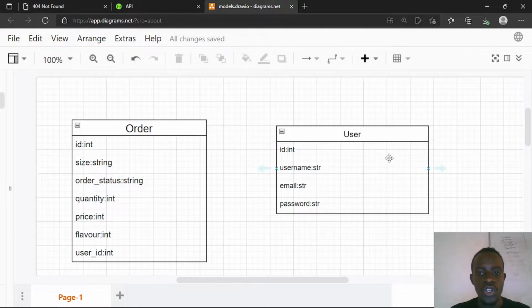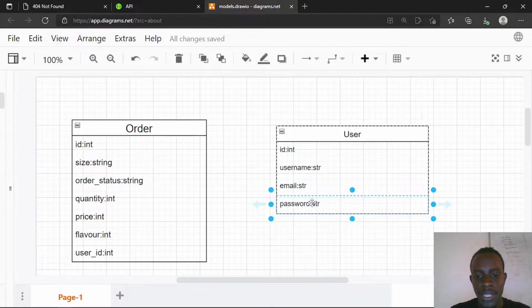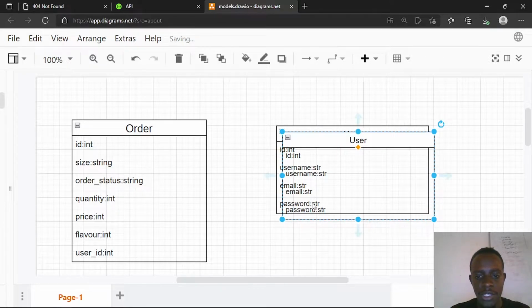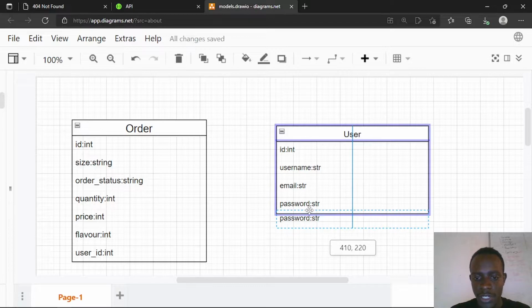So we have two tables. We have the user table and the order table. When you observe the user table, we see that you have fields such as the username, the email, the password. You can also add some fields like the staff. So I'm going to go ahead and add this. I'm going to copy and paste. Actually, I'll just copy one field, just to add it to the table.